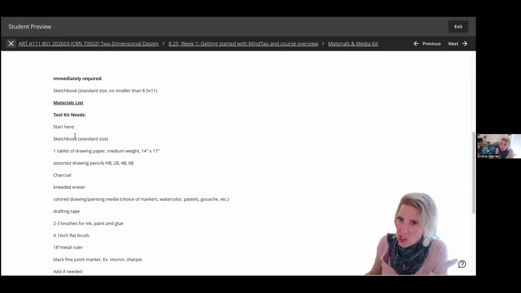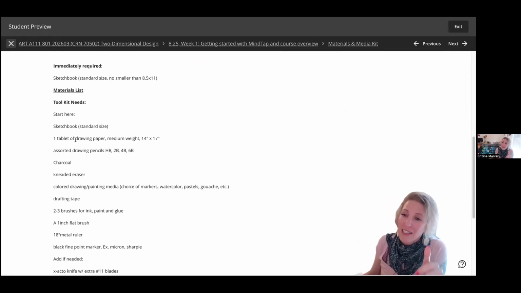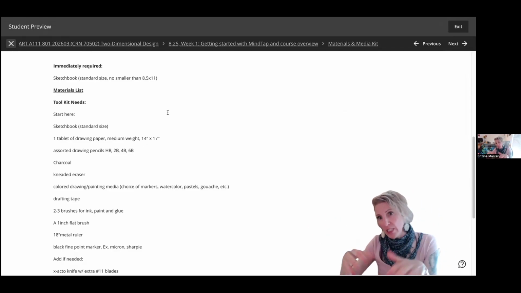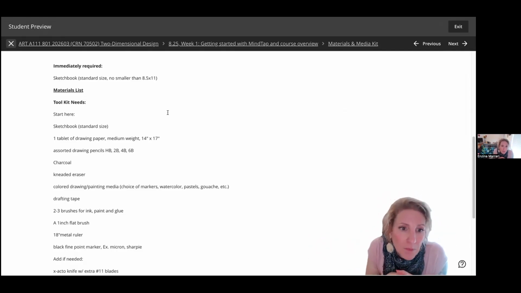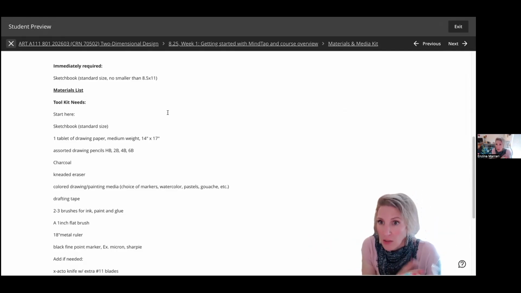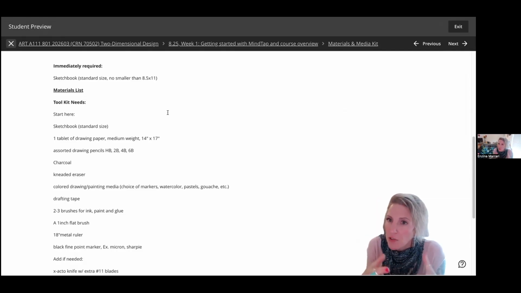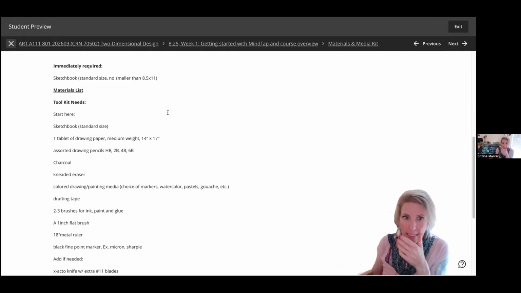You should start again with that sketchbook. It's great to have a tablet of drawing paper that's a little bit larger, so 14 by 17. Some of the projects here are open to your interpretation. You could use digital art or you could use analog, right? But I still want you to have that drawing paper because some of the projects are really restrictive in the type of media that you can use or the technique.